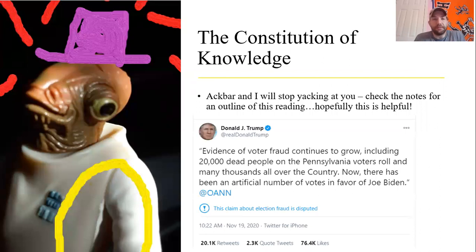Now, that's enough from me and Akbar. We've been yakking at you plenty. Again, check your notes for an outline for the reading. I hope it's helpful. I put a tweet here from President Trump because this article was written in 2018, but I'd like you to think about what's going on with the 2020 election and the way you see President Trump reacting to it. And then think about that in terms of Rauch's characterization of this as troll epistemology. My hypothesis is that President Trump is taking this to a whole new level, right? It's the same dynamic, but he's really pushing it now.